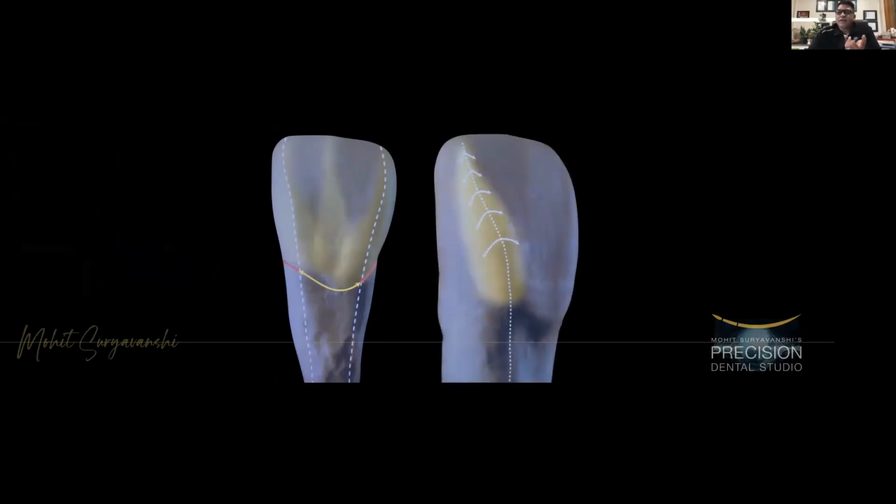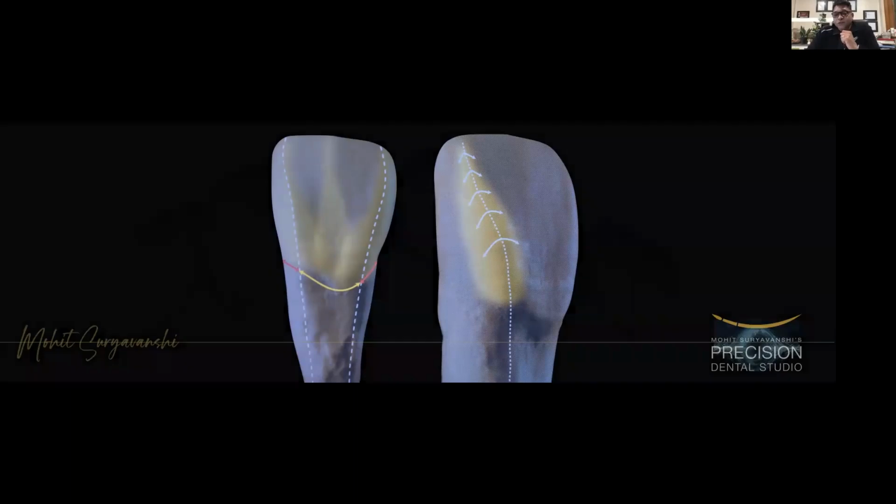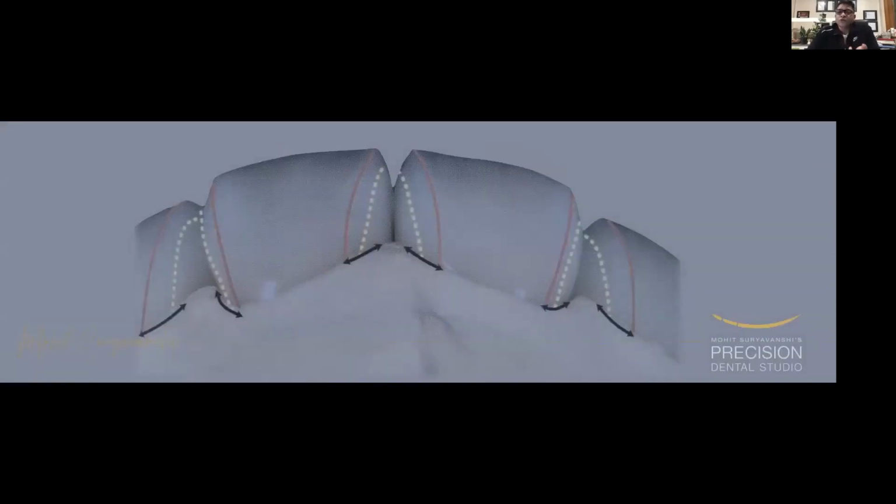For that, you need to understand all aspects of the natural tooth. You need to study all these line angles, the transitional line angles, and the eggshell twist the tooth has, which influences the overall axis of the tooth. You have to study the tooth from all aspects.